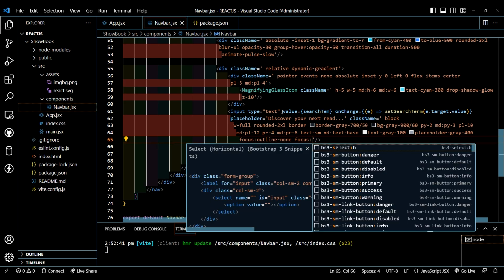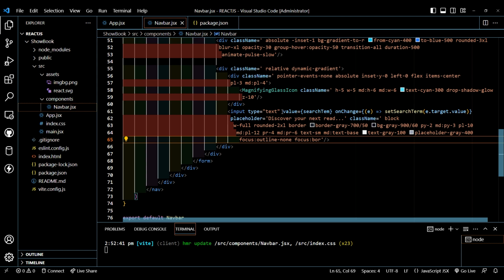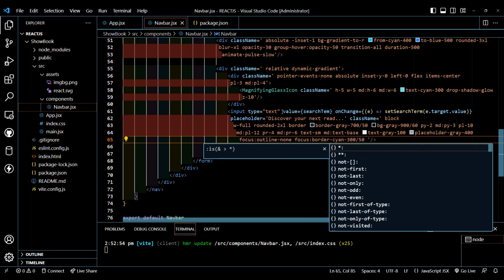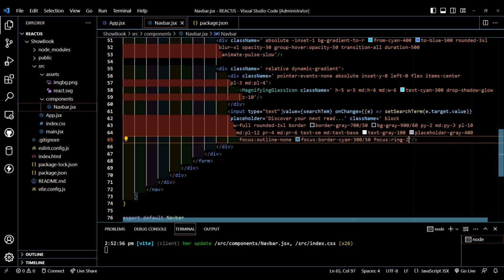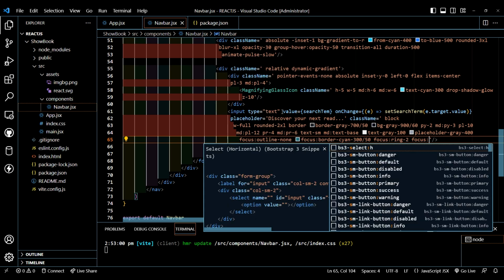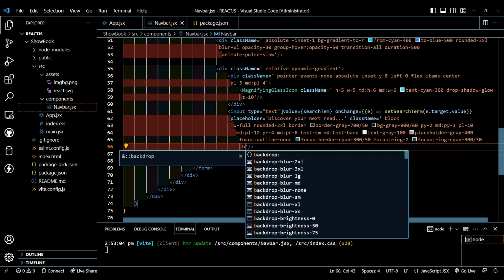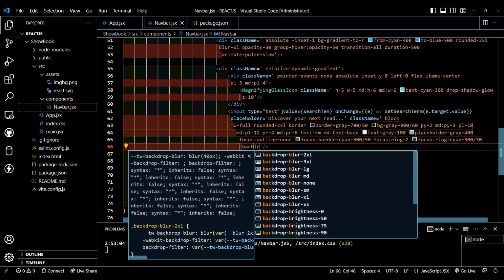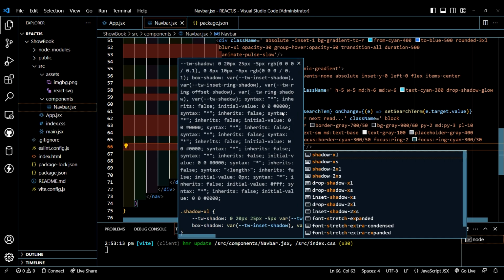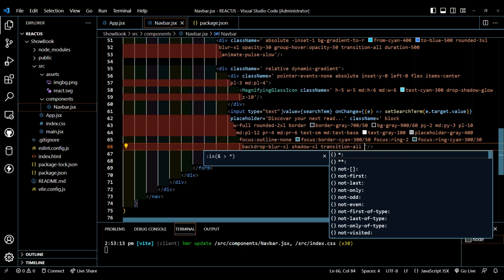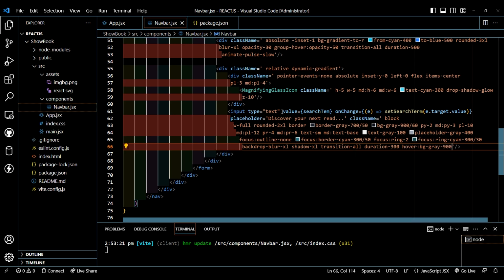Then focus border cyan 500, make it 300/50. Focus ring 2, focus ring cyan 300/30. Backdrop blur will be xl, shadow xl, transition all, duration 300. Hover bg gray 900/80. Now as you can see, it's present here.